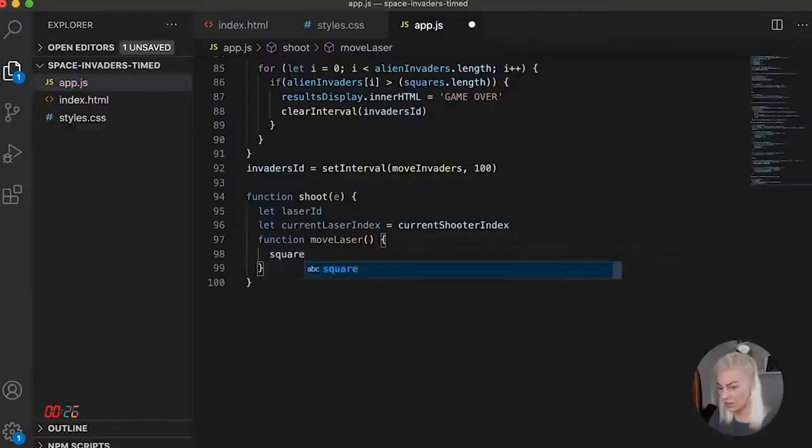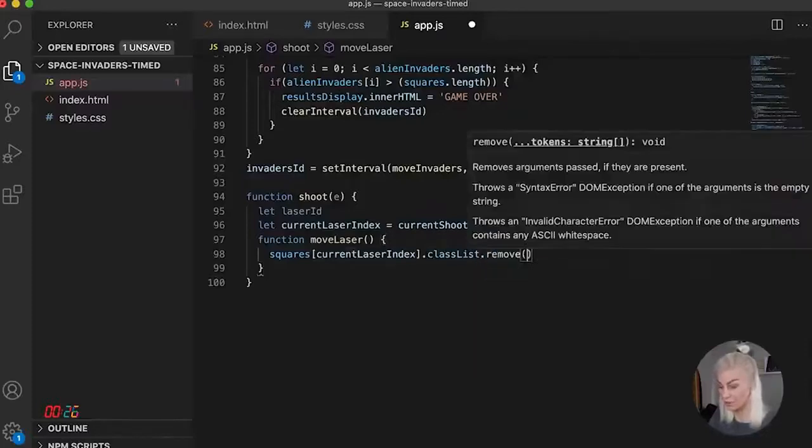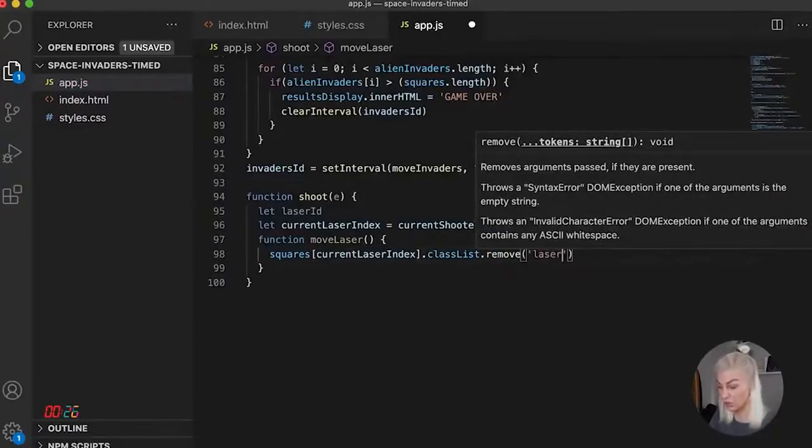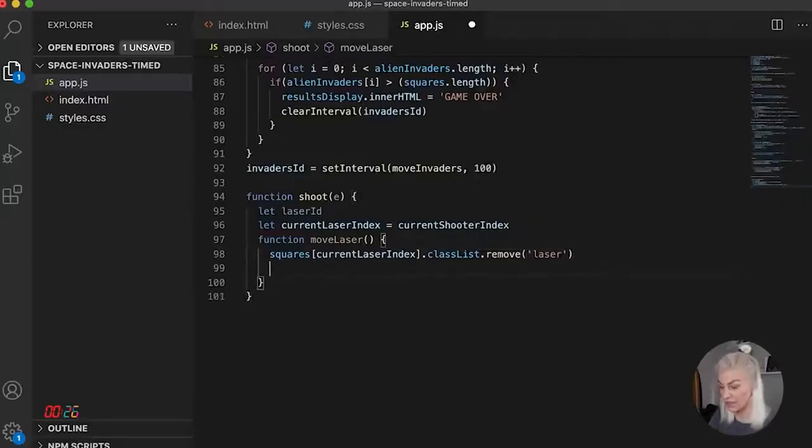Now I'm going to go in. So once again, I need to remove the laser from wherever it is. I'm going to use the currentLaserIndex to remove. I know we haven't added it anywhere yet, but we always need to remove something before we draw it in a new location. So remove laser, and then we're going to get the currentLaserIndex, and we're simply going to move it up a whole width. Okay, so we're going to minus 15 from it, and then we're going to redraw our laser. So that's it, really.